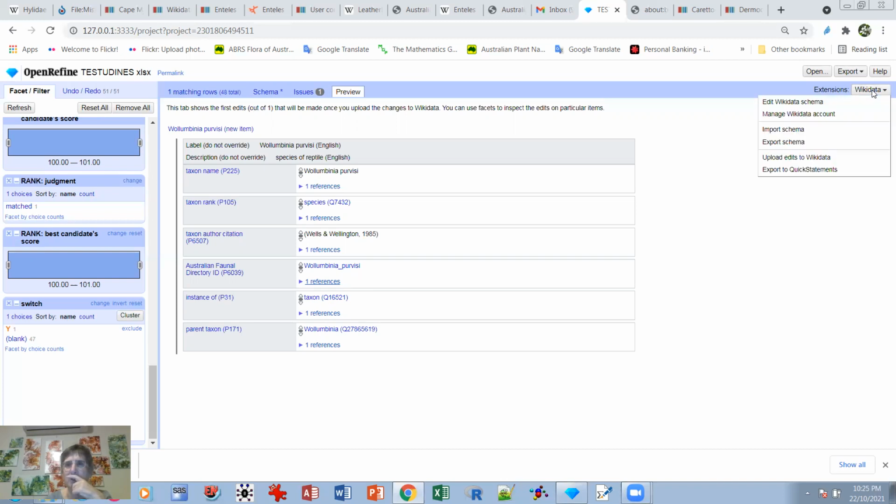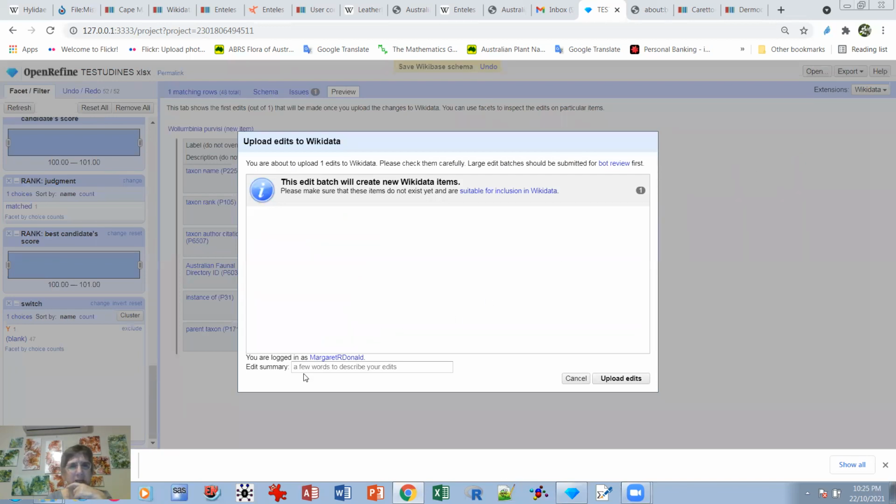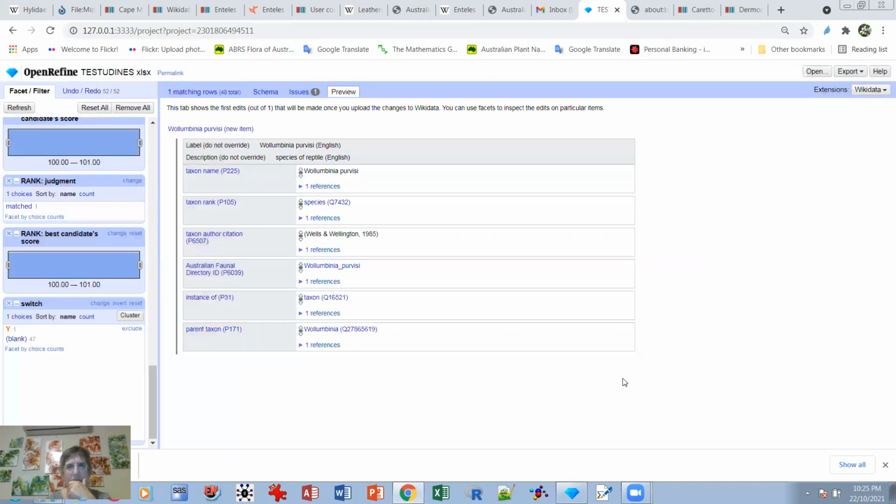We're now going to upload it. We're just going to upload the edits to Wikidata, and this will be new Testudines. Now, it's only one, but this is the name of our batch, which we need to put up, because we need to put it up as a batch, and we need to be able to identify the batch. So upload the edits. That should not take terribly long because it's just one item.